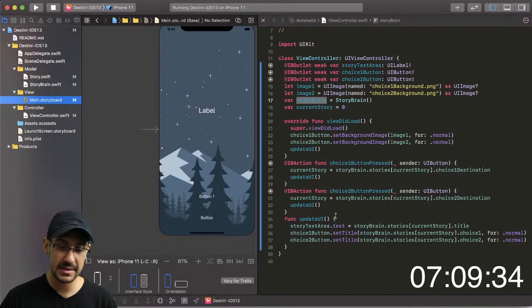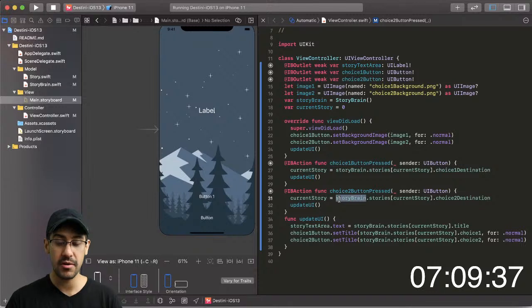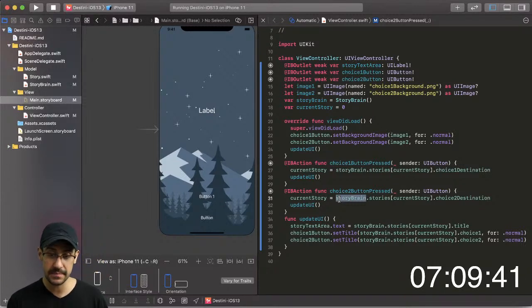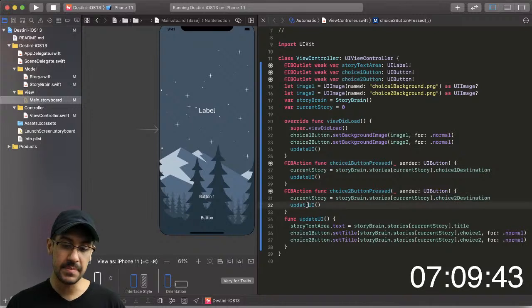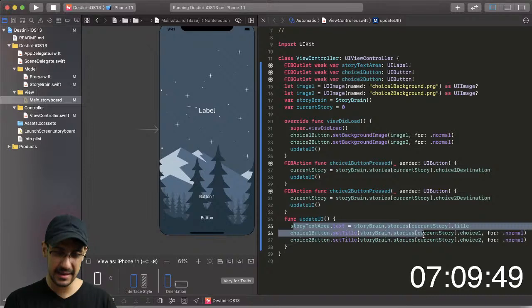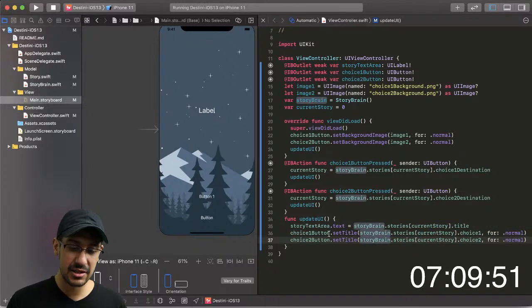And same thing with the second button. I update the current story. I set it equal to the destination for the second choice. And then I update the UI. And when I update the UI, it presents the correct story in the title. And it changes the buttons to say what they're supposed to say.